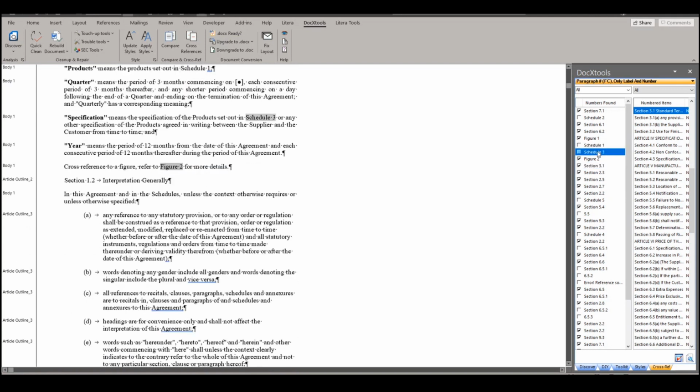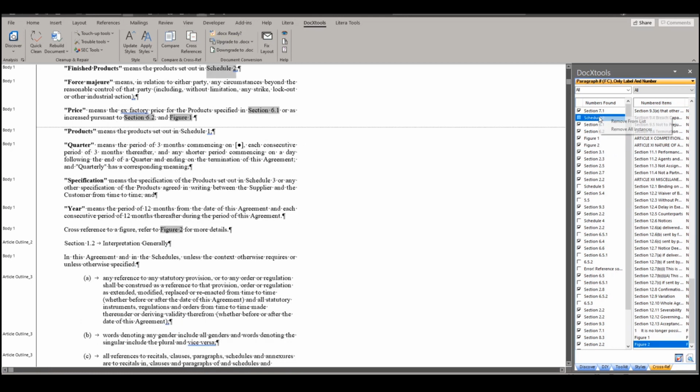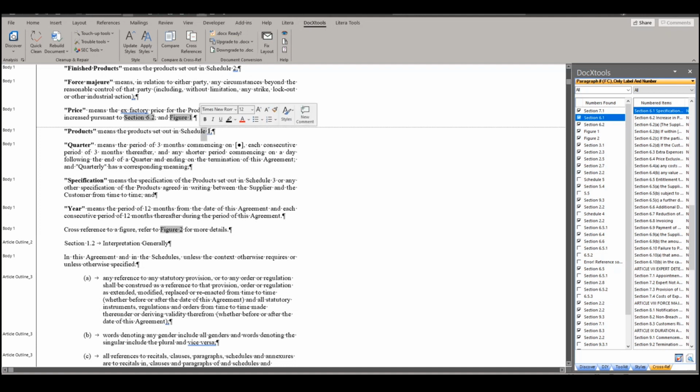We do have Schedule 1 and Schedule 2 here, but these are pointing to external references. So I'm going to simply right-click on it and remove it from the list. If by chance you removed an item that you should have kept, or we didn't flag a particular item that you may have wanted to keep, you can highlight that item within the document, right-click in Numbers Found, and click Add Candidate. Notice Schedule 1 has reappeared.